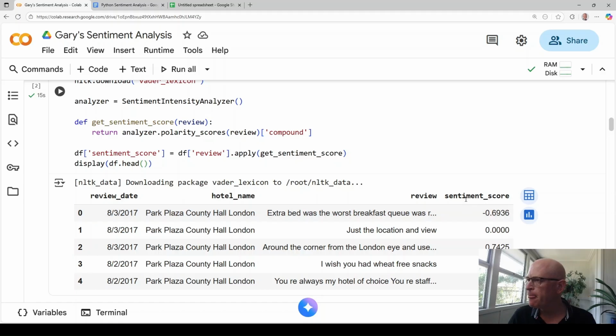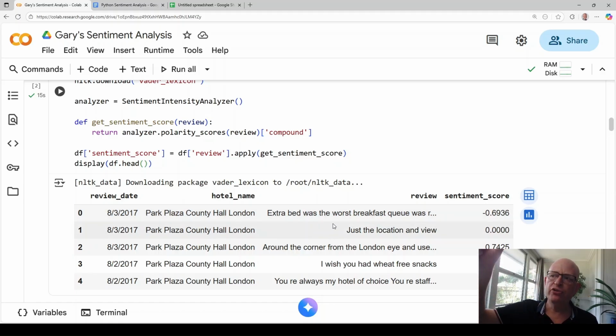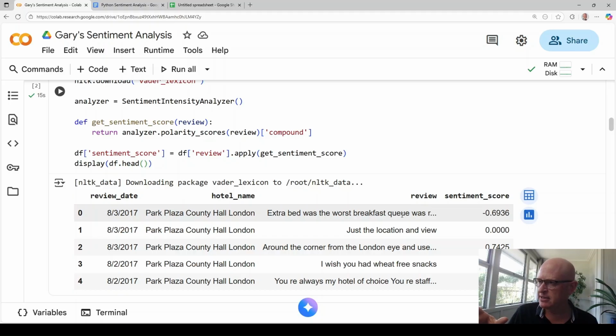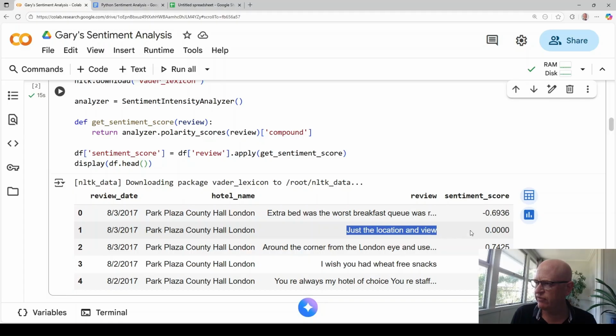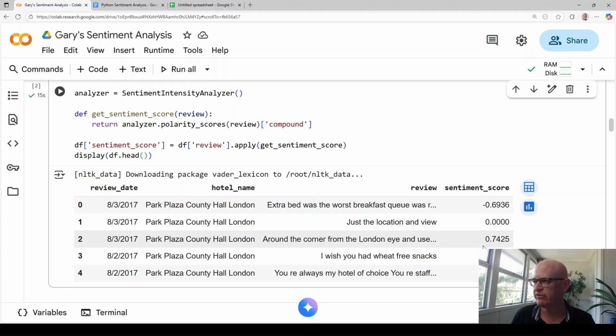VADER. That's also very popular. Under the sentiment score, it's gone through each of those 93,000 rows, and it's created a column called sentiment score, looked at the review text, and provided a score from -1 to 1, with -1 being the most negative score that can be given, to 1 being the most positive. So anything above 0 is positive, anything below 0 is negative. For example, this one here, just the location and view, received a 0 because it's not positive or negative. The first one was negative, and so on.